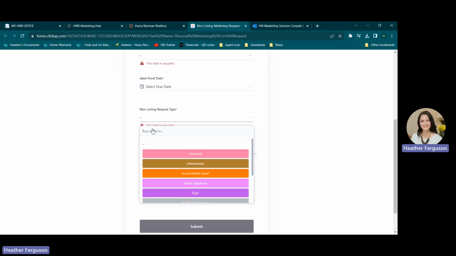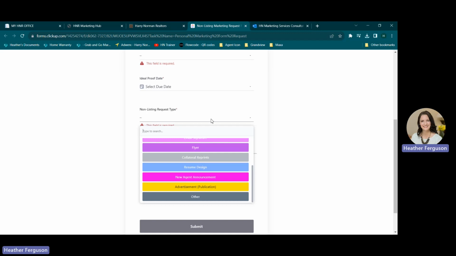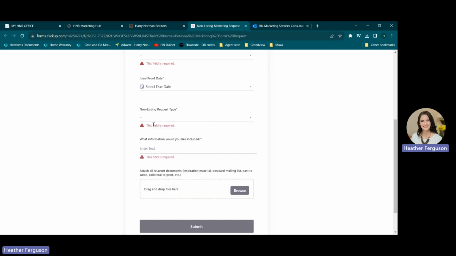Now, if anything does not fit within one of these categories, we do have an others category, and you'll just need to provide us additional information within this text box here. This text box is going to also be where you place all of the information we need to be aware of in order to fulfill your request. So if this is a farming postcard, for example, you would want to provide us with all of the information that you would like on that postcard so that we can get that design started for you.